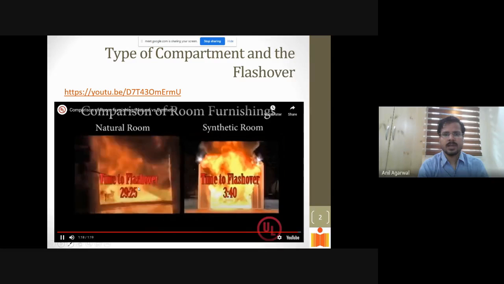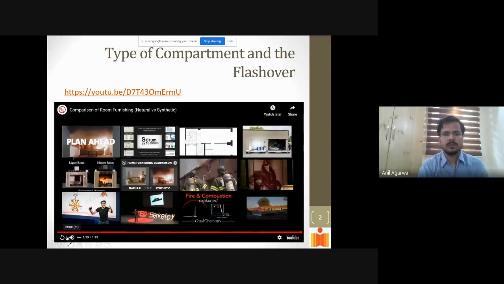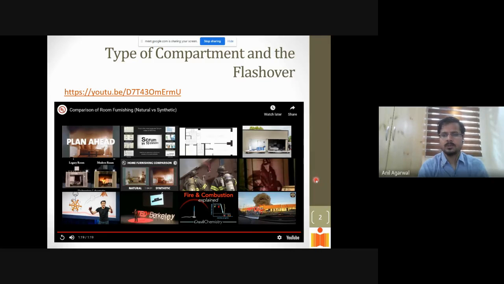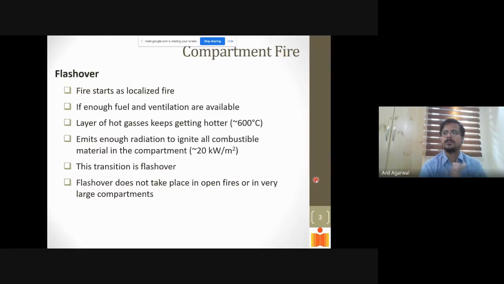So now you can see that it took about 29 minutes for the other compartment to get to flashover, right? So that is why fire in a typical building nowadays becomes a much bigger concern than it was, say, 20, 30 years ago, right? Because we are using much more combustible materials in our houses, and as India is growing in economic prosperity, our houses have more material which can burn, right?